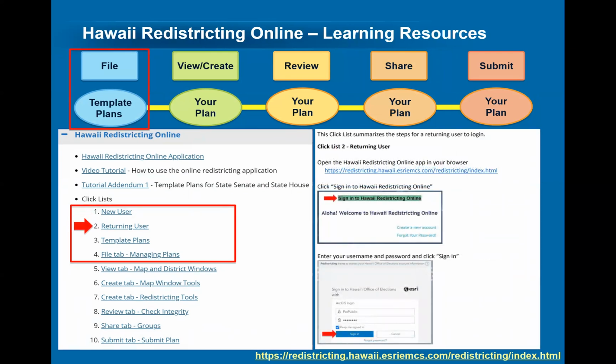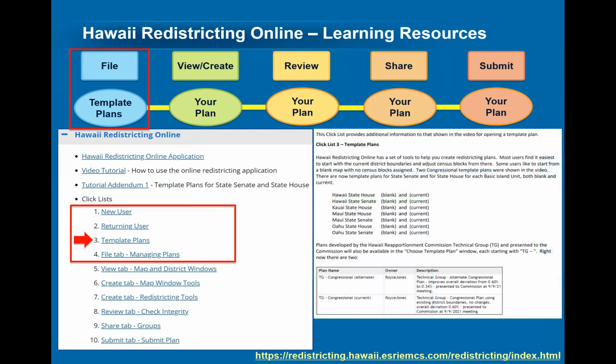If you're a returning user, it's pretty simple. You'll use that username and password that you created, and you'll be able to log in to the online application. When you do log in, you'll always be presented with a template plan. We'll talk in a minute how you can then start changing that into your own plan, but you always start by selecting a template plan.